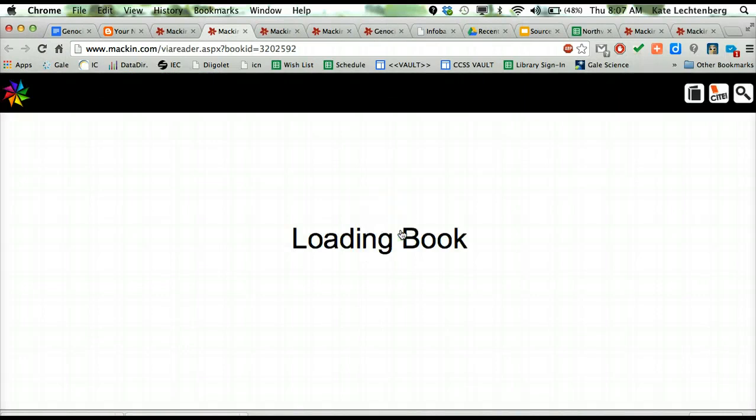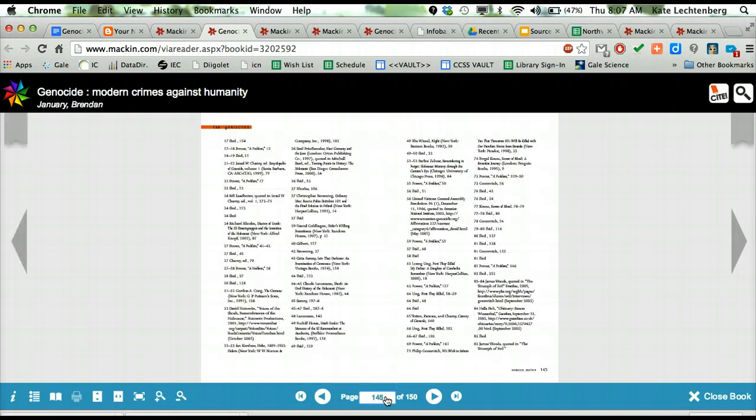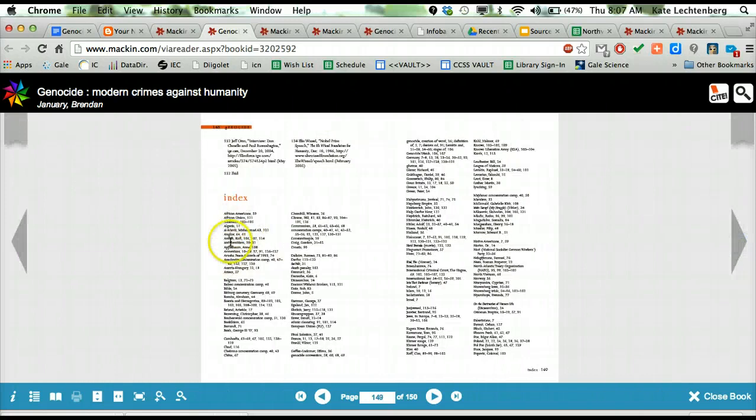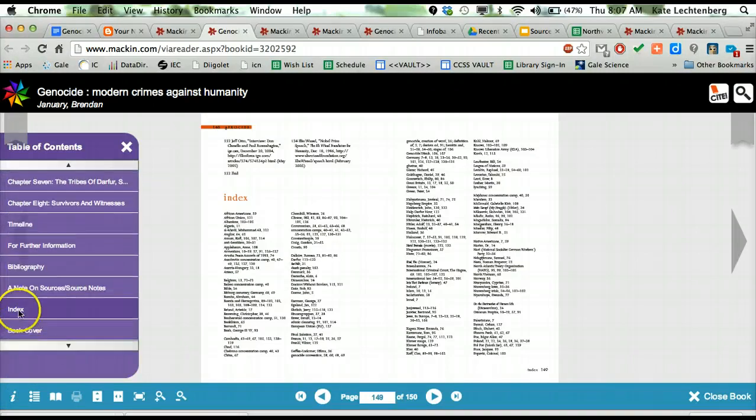Okay, so once you get your book open, if I was using a print book, I would just flip to the back of the book and find the index. On an ebook, you could do something similar. You could just decide, oh, I'm going to just search page 145 and see if that's it. Oh, it's close. I don't know what that is, but yeah, there's the index. Or you can use this table of contents button over here and look at the table of contents and find the index right there.